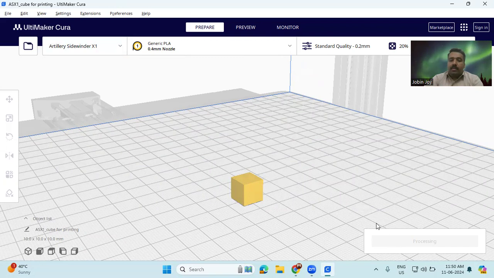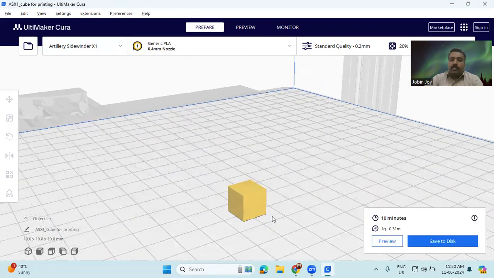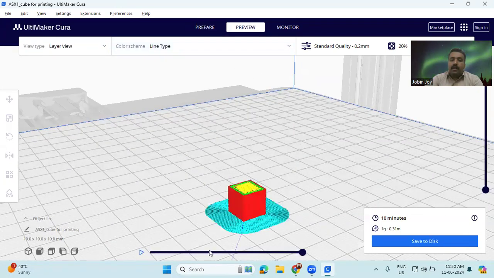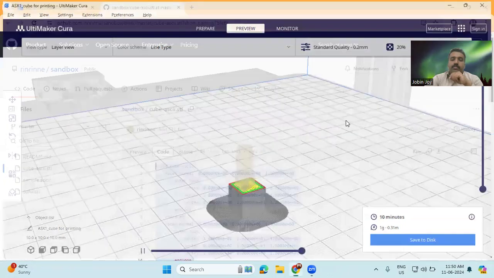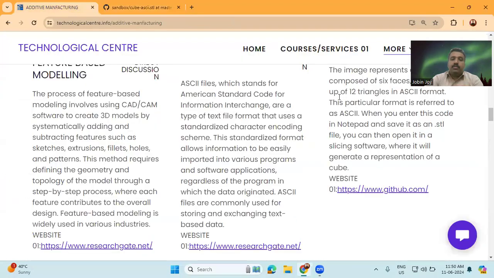Then I'm slicing the file. This will take 10 minutes. If you want to see the preview, you can click this preview and click the play button. So this part will take 10 minutes to print. I'm closing this. That's about the ASCII code.